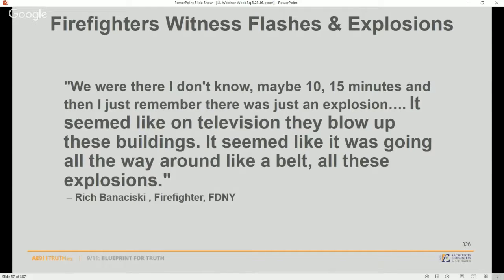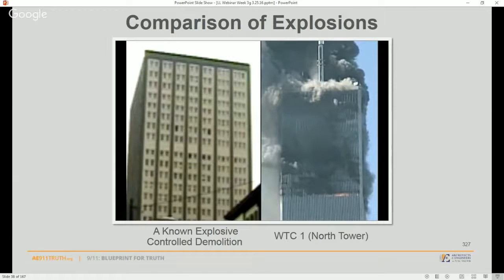All these explosions, says this firefighter. These are credible professional witnesses, and yet their testimony is not included in the generation of data for the background research used in the scientific method, typically. Let's see what they're talking about.